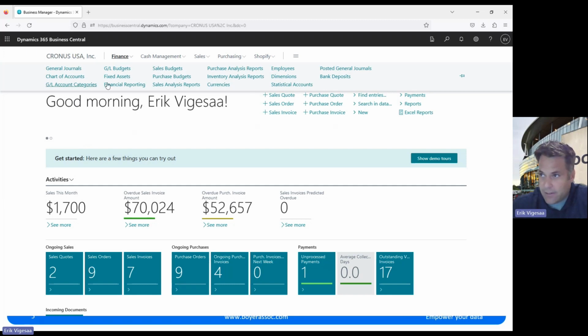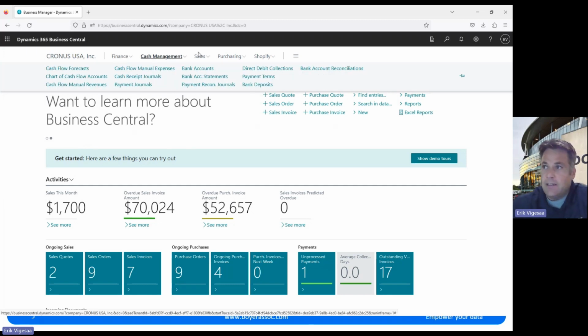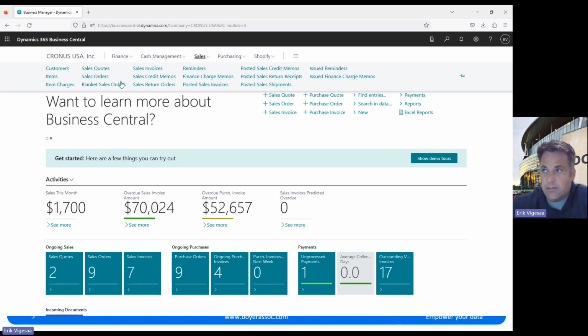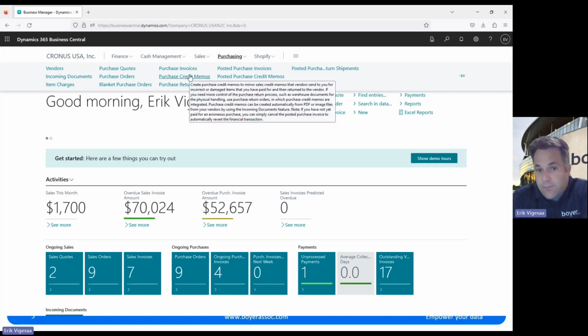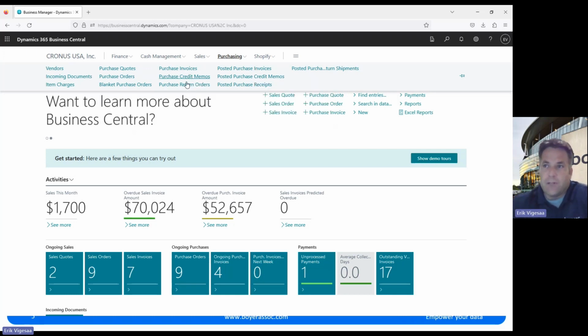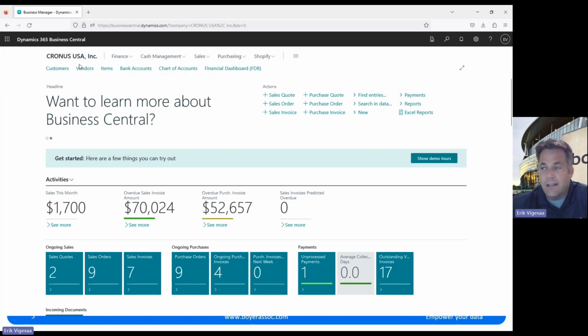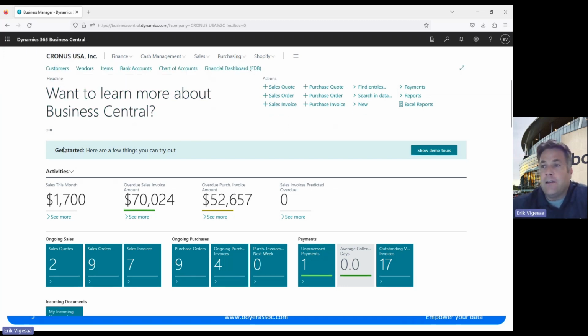So if I click on finance, I've got all my pages related to finance, cash management, sales. So I've got quotes, orders, invoices. Same with purchasing, vendors, quotes, orders, invoices. Business Central is very feature rich. So there's jobs modules, there's manufacturing, there's service management modules. We won't really focus on any of those, but again, a lot of functionality here.